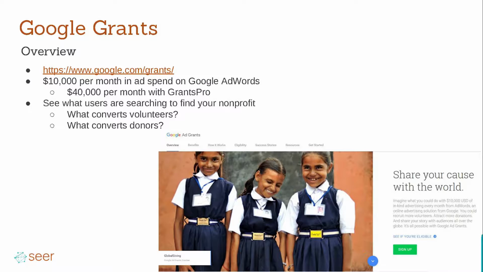So the benefits of this are that you can see what users are searching for to find your nonprofit. You can drill this down into different audiences. For example, what is converting volunteers? What is making them do the action that you want them to do on your website, compared to what donors are looking for that helps them make that action on your website that you want them to do?